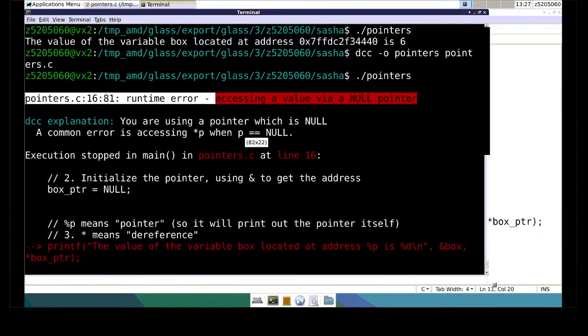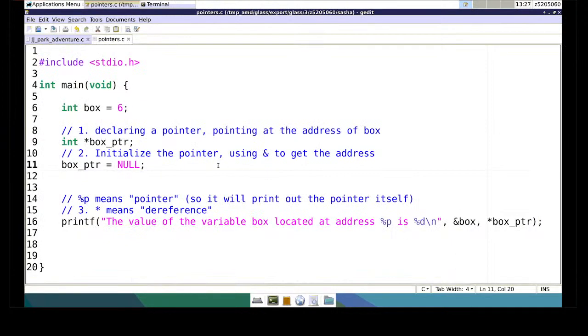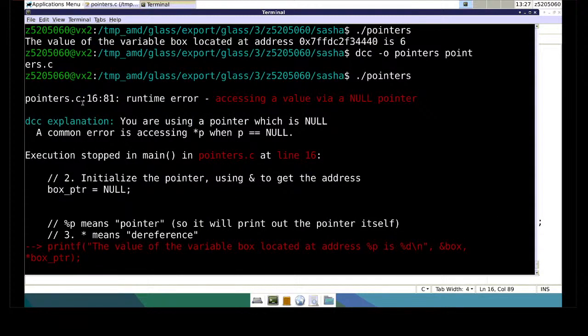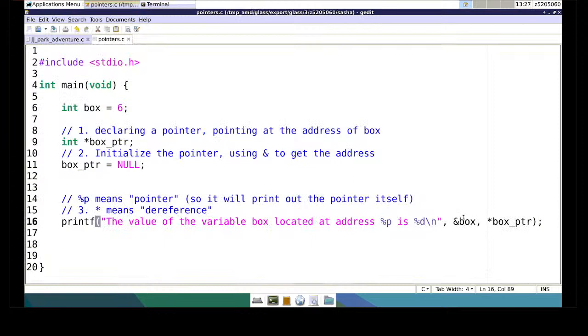So if you go back to the code, Tom, and highlight the point at which this break has happened. Absolutely. So we can see that it's right here at character 81 on line 16. And it's worth noting that the error told us, if we have a look at the error, it says pointers.c line 16 character 81, which is right here. So when we tried to dereference the pointer, when we said to it, okay, could you please go to this address, and that's what the star means, go to this address and get me what's inside that address, okay?